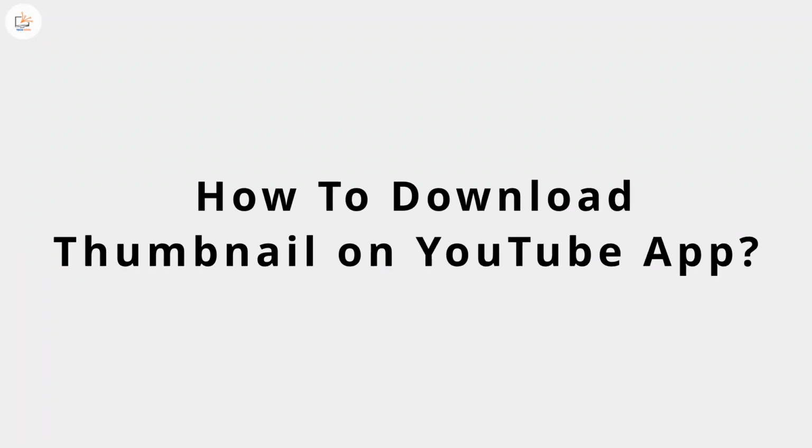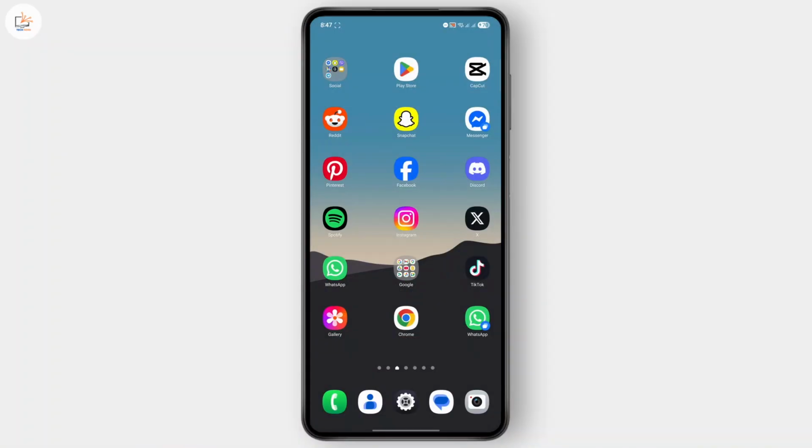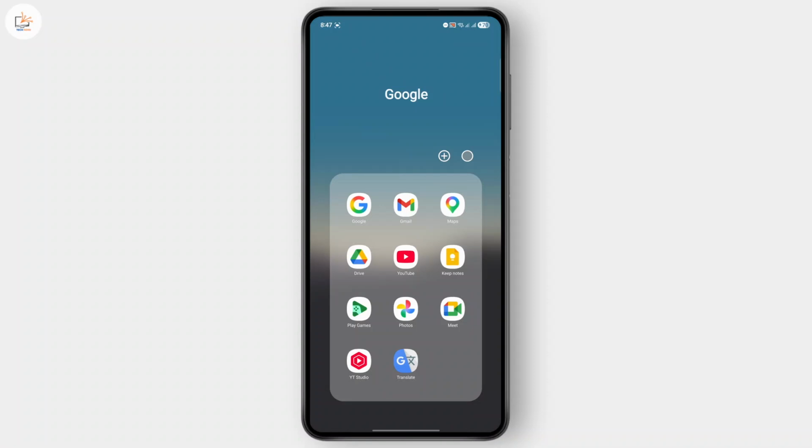How to download a thumbnail on YouTube on Android. This tutorial shows you how to save any of your video thumbnails directly through the YouTube Studio app on your Android device. First, make sure your YouTube Studio app is fully up to date from the Google Play Store before getting started, as older versions may not have this feature.